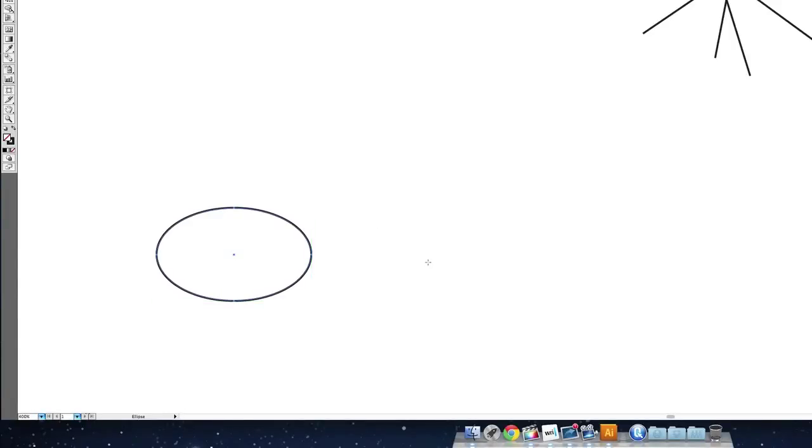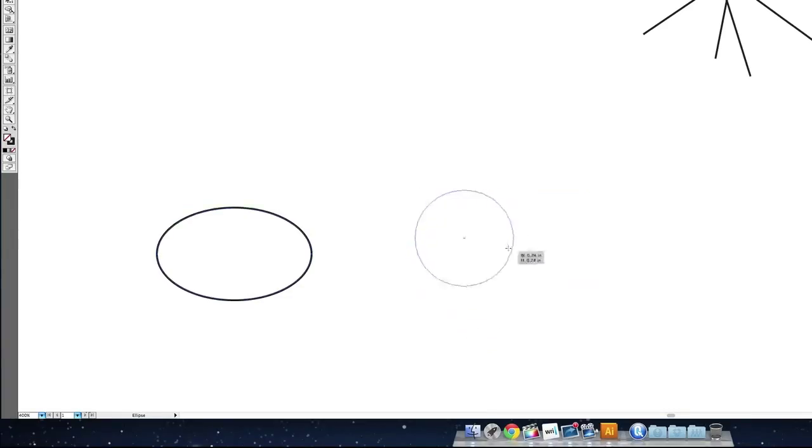Now, we're going to do a similarly sized circle, but we're going to hold down Shift. Well, that makes a circle. It keeps it as a perfect circle. I can't make an oval if I tried holding down Shift. I can only make a circle.